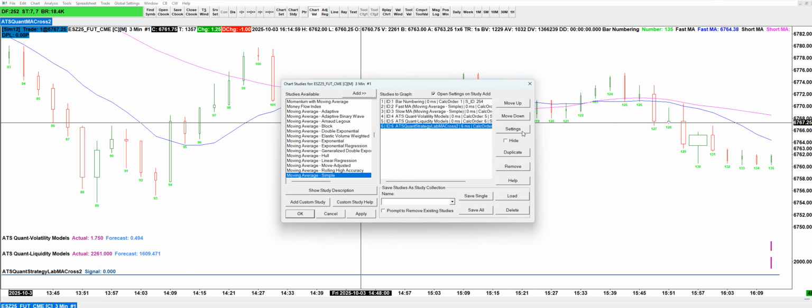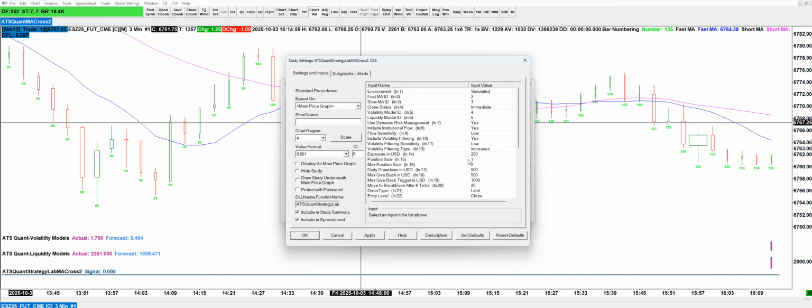We can then go down to our foundation, and we can make some changes to our risk and trade management. So you have a lot of options here. So we're going to leave on dynamic risk management. This is just where our system is leveraging the power of our volatility machine learning models to dynamically adjust your position size based on changes in volatility. And we'll leave that on. Let's leave on institutional flow and the volatility filtering. We'll turn it off for this example.